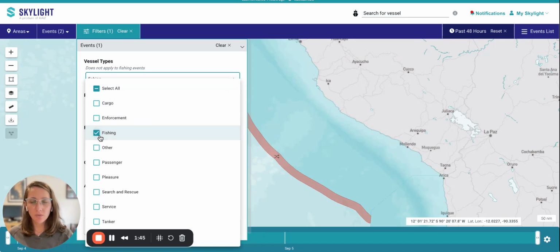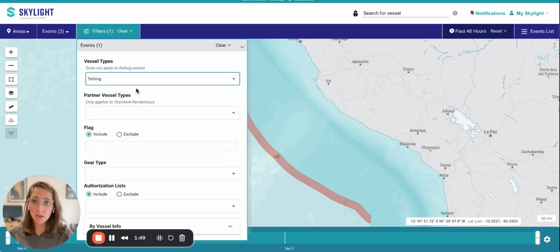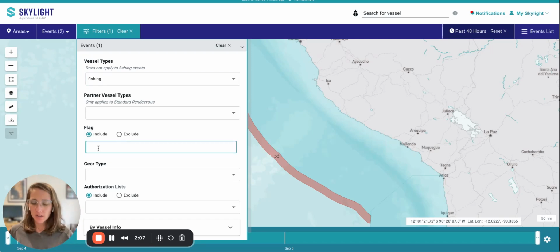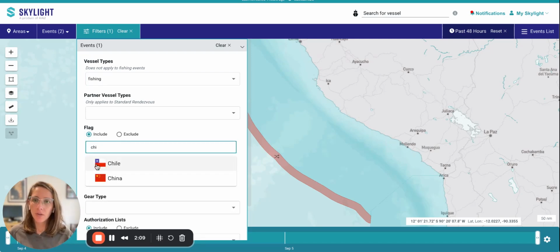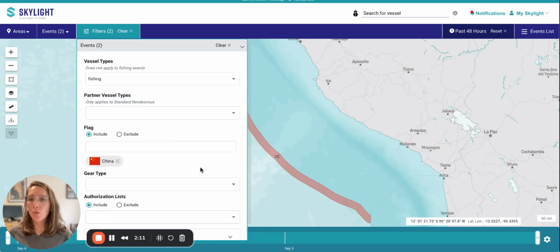This is part of the example, but you can select as many types as you want. For standard rendezvous, you could also apply or ask as a condition the second type of the vessel, which we want to do in this case. And then we will add Chinese flag. Okay. So once we are ready, these are the conditions that will reflect what we're looking for.